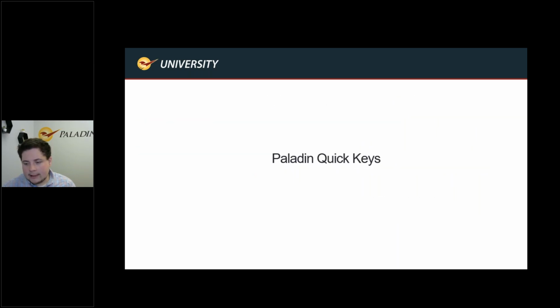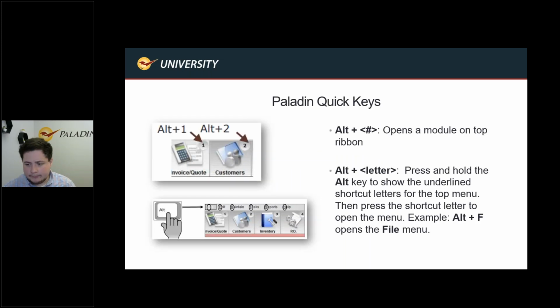All right, next we're going to be talking about Paladin quick keys. This is related to Alt keys. There are some people out there that use Paladin that only use their keyboard. They don't use a mouse, they don't have a touchscreen, they use everything by keyboard. So this is how you see it. This is what it looks like.